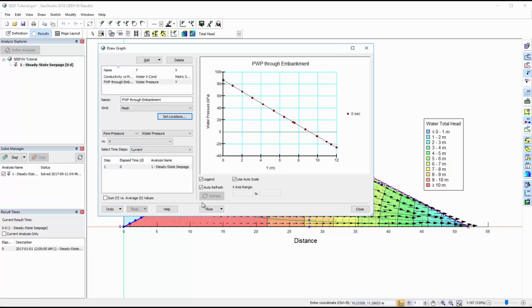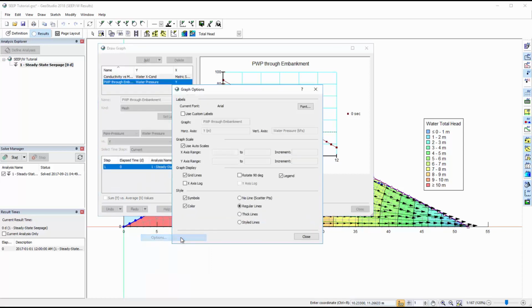The More button in the Draw Graph window provides the following options: to copy the graph as an image so it can be pasted as a picture in another program, to copy the graph data as tab-delimited columns which can be pasted into other software like Microsoft Excel, or to export the data to a comma-delimited file. Under Options, we can change the visualization of each plot by customizing the labels, changing the scale of each axis, rotating the graph 90 degrees, adding or removing the legend, or changing the line style.